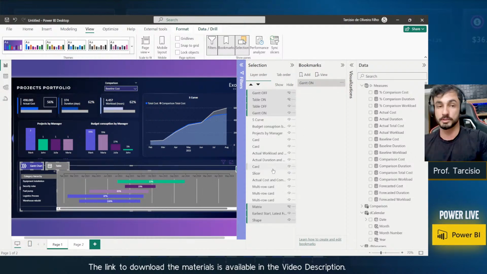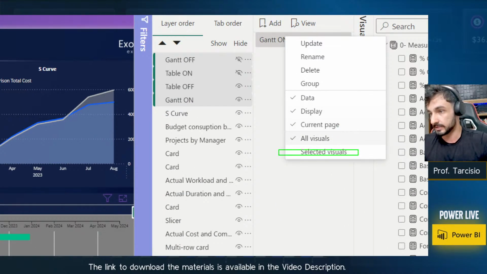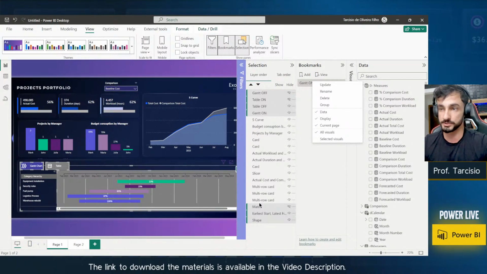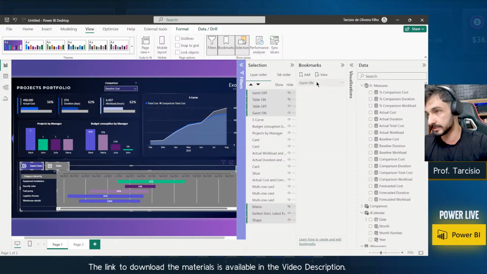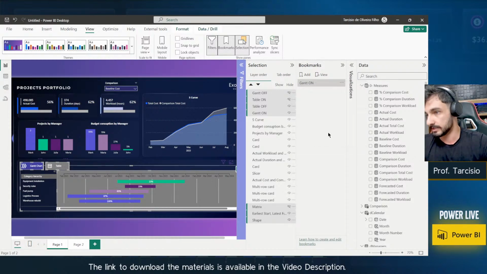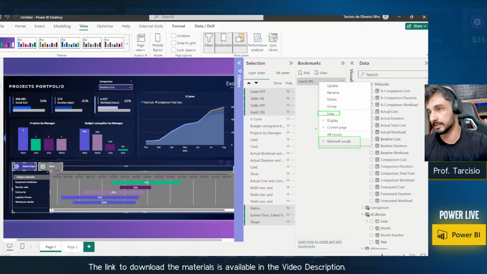Okay, and now let's create the Gantt off. Oh, and just one thing before this, let's right click with our mouse and select use only for the selected visuals, because this bookmark will only have effect on these visuals that we have selected here. And we don't want to save the data as well, because this impacts the filter. Later, you can have some problems. So remember, selected visuals and not data, okay?